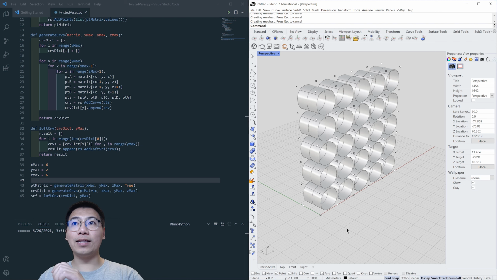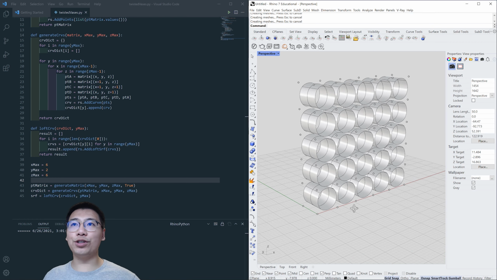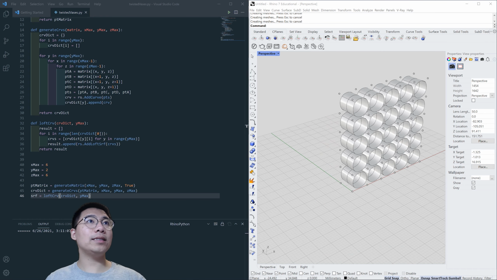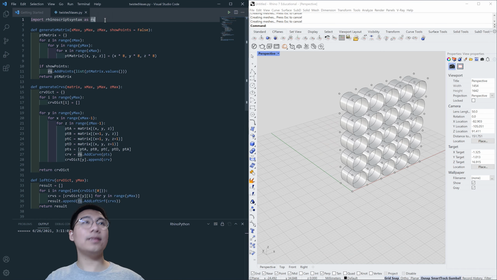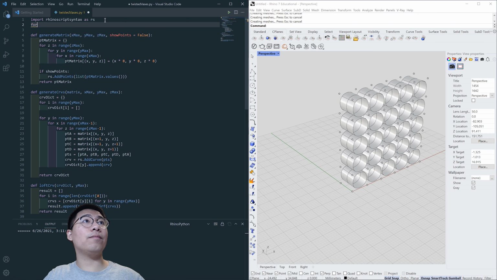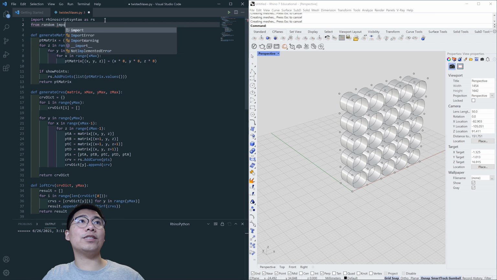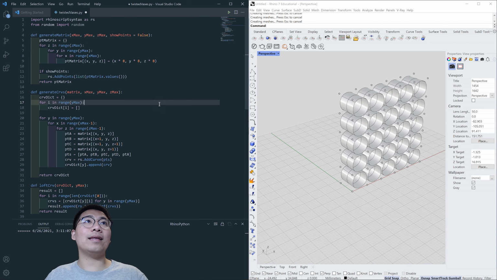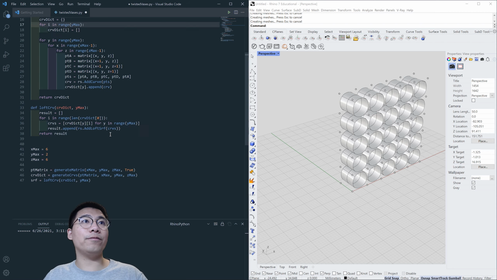The next step is we add a little complexity, add a little randomness to make these tubes look more dynamic. And then we need to import the random. Here you can say from random import a function, which is also called random. This function generates a random value ranged from 0 to 1. The result will be a decimal value.